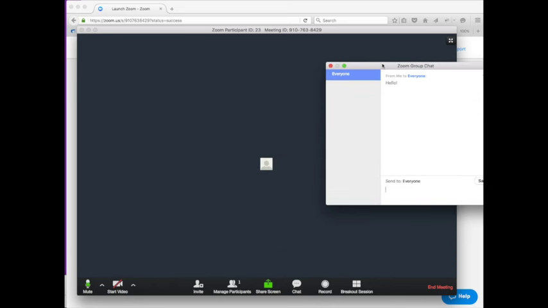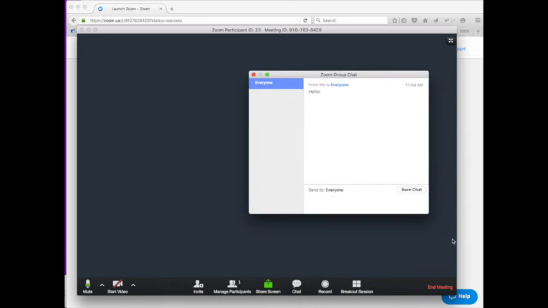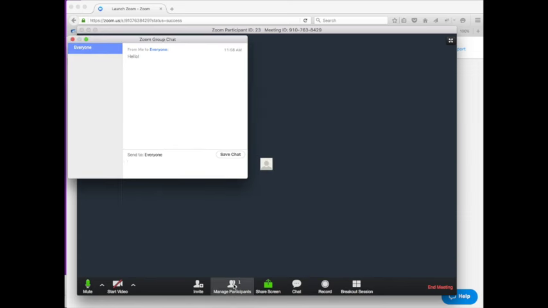It doesn't need to stay in the same little box. So that's nice. Particularly if you're working off two different screens, you can have it out of the way. So I move it up there. Note you've got invite participants. You've got share my screen.